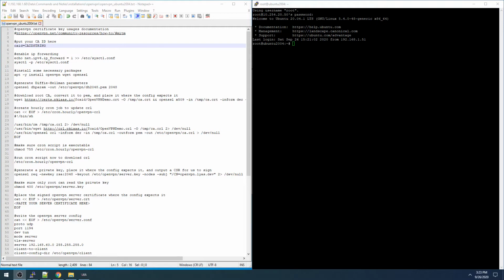In this video, I'm going to demonstrate setting up an OpenVPN server on an Ubuntu 20.04 server. I have my notes over here on the left side, and I have a fresh install of Ubuntu over here on the right side. We'll just walk through this to get the server set up.